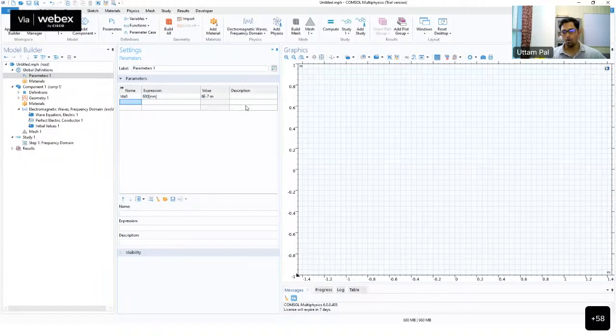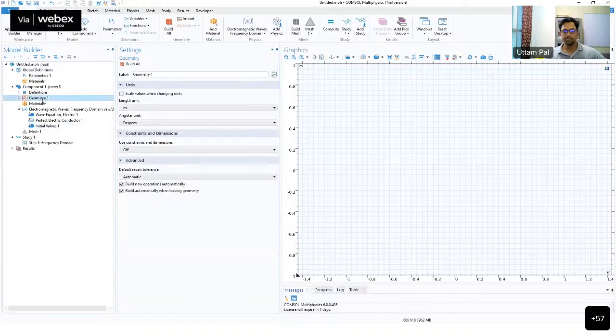And now I'm talking about the dimensions that I want to work with. So for example, I want to work with the width of LDA naught times 5. So now I will always be talking in terms of the operating wavelength. Fine. So the first thing, as I said, is to make a geometry.